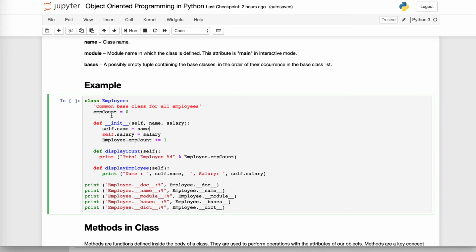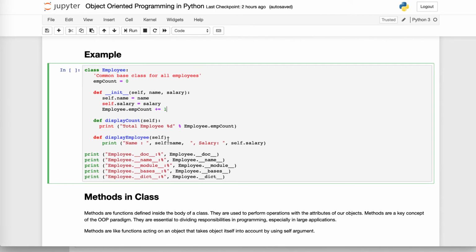We have the Employee class, a common base class for all employees, with empCount = 0. Def, here the __init__ function, where we are passing three parameters: self, name, and salary. Here self.name is equal to name, self.salary is equal to salary, and Employee.empCount += 1. So this is another method, a function inside the class.